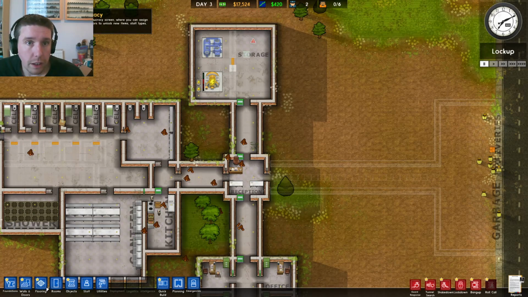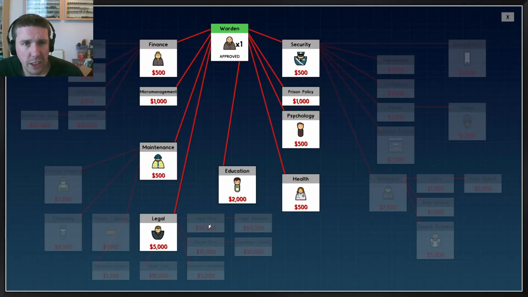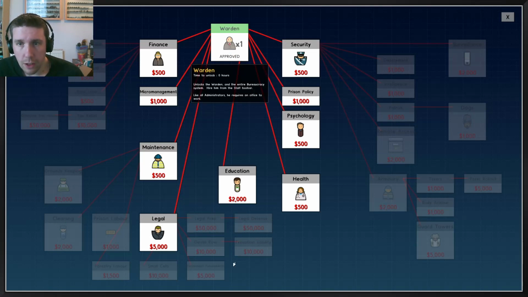And the other thing I need to do is the bureaucracy. I never know how to pronounce that word, but we're going to have a little look at this. So this is basically your research tree. So we've got the warden, which allows us to actually open this up. And then we've got the different things.